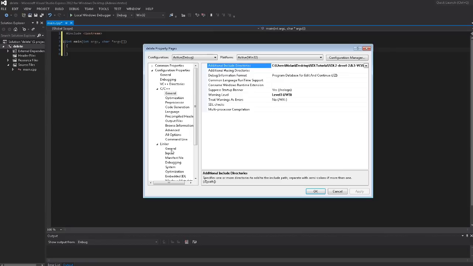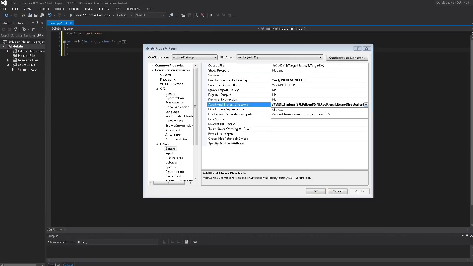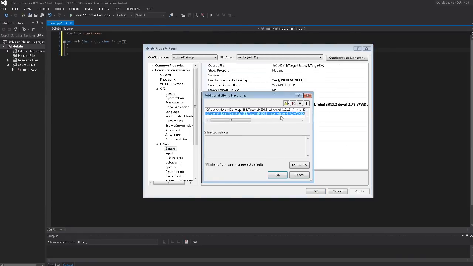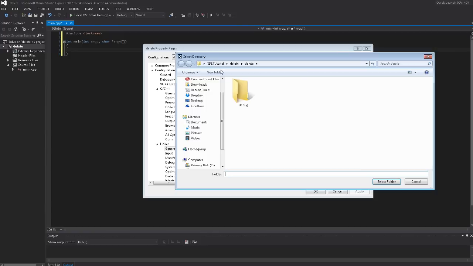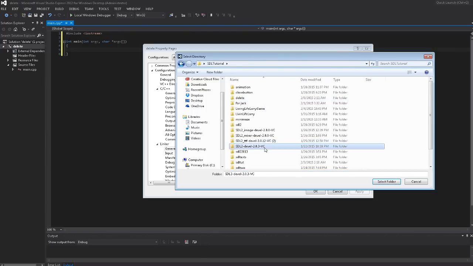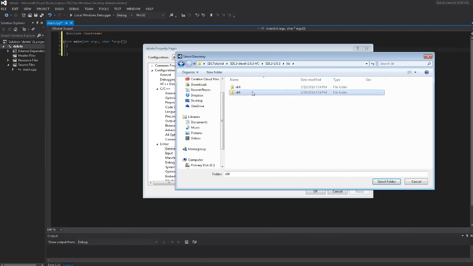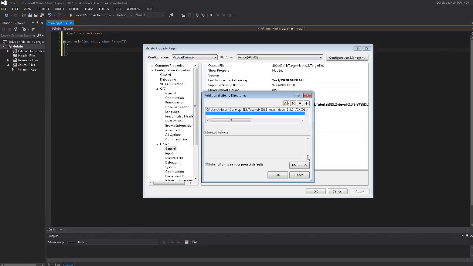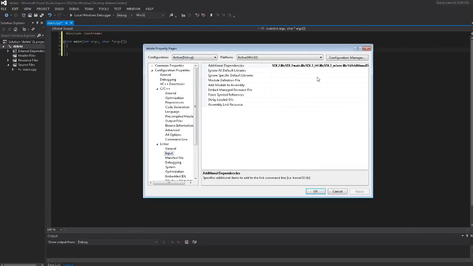Then you go to linker, then general, and then you find your library folder, then you go to x86, which is 32-bit, pretty sure it's 32-bit, I heard someone say that, so I don't know. I thought 64 would be 64-bit, and then x86 would be 32-bit, but okay, I'm just going to use x86. I mean, that's what I'm using. I really don't know. That's what I'm using.